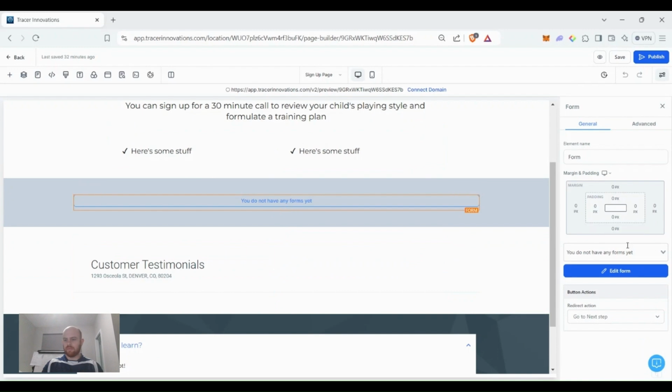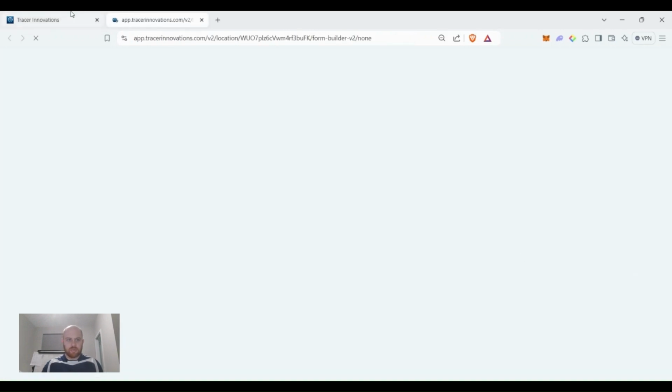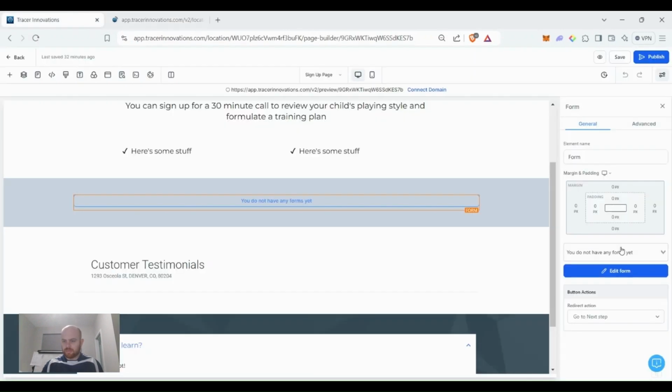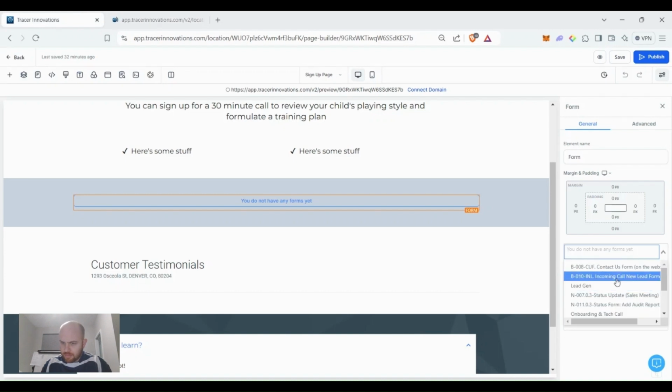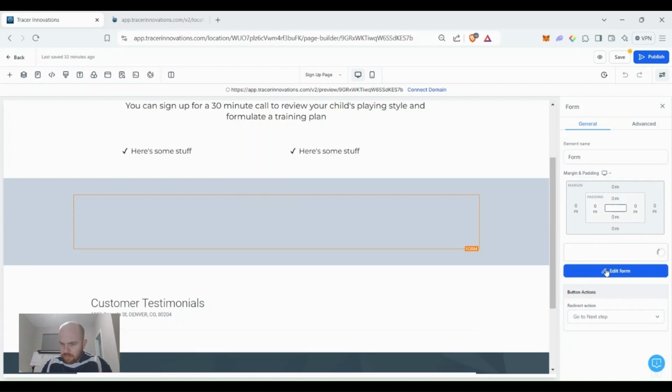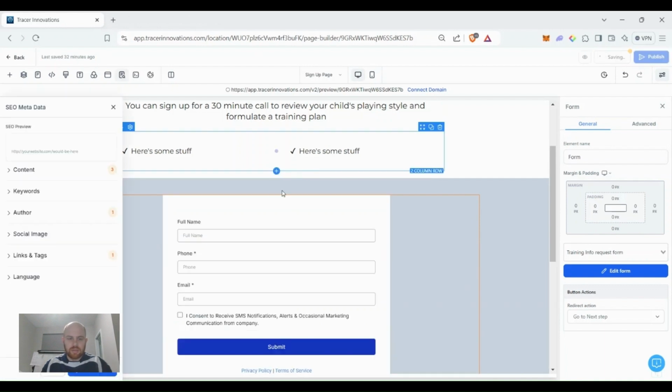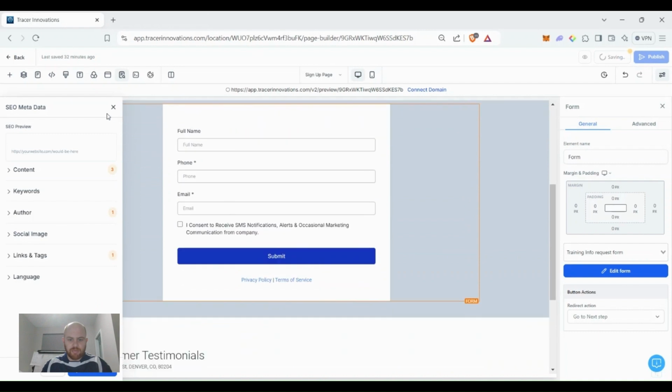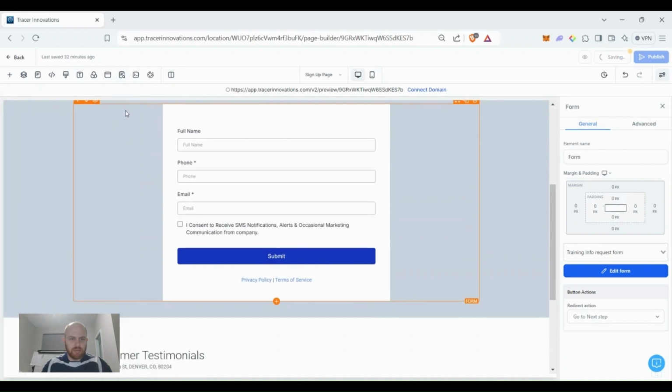Okay, so we're going to go ahead and we're going to pick the form. We're going to look for the training one. Okay. So now it's the training form. Save. You can see this is the form that we just made. Okay. So now that's embedded here.